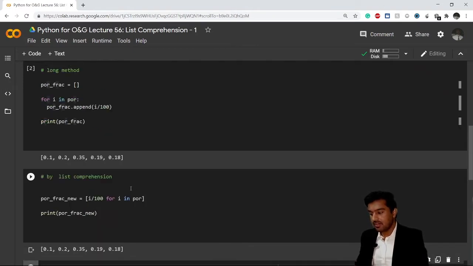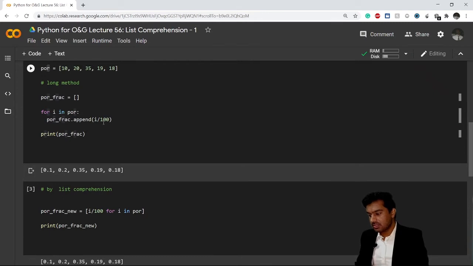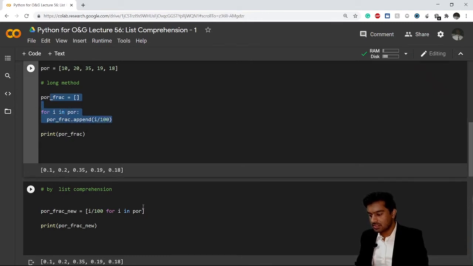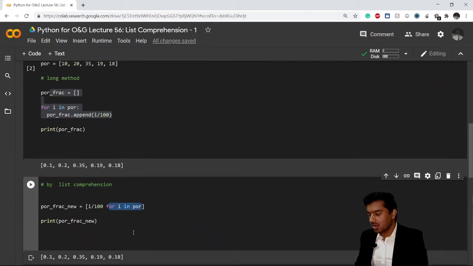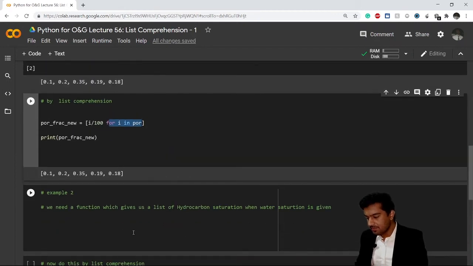But this time, you have seen it was a 3-line code, I have just converted it into a single line code, and it is a lot easier to understand as well. So this is how you do a list comprehension. You just write the result you want, i by 100, then you write a for loop, for i in porosity, a simple statement like that. Great.